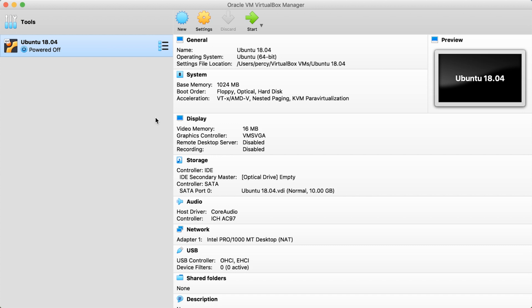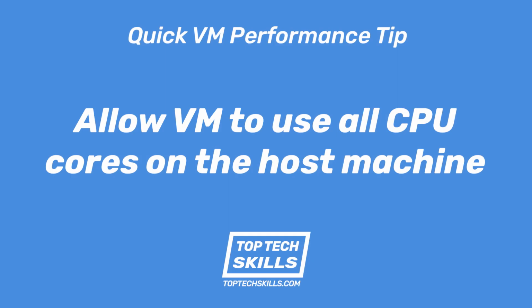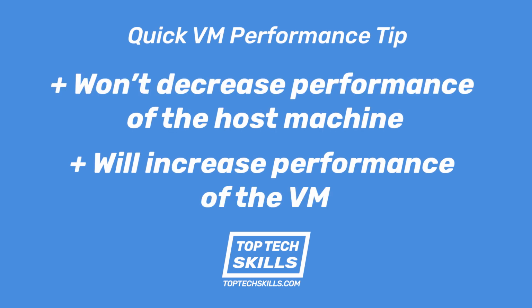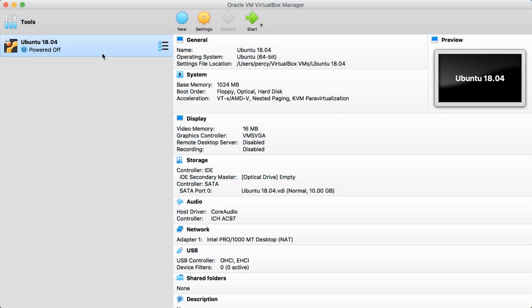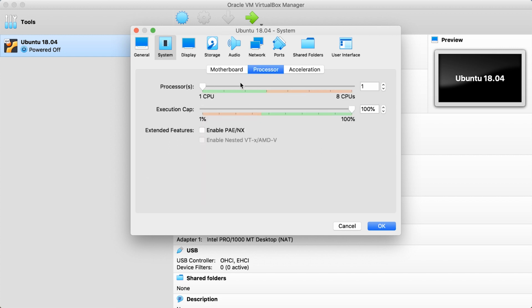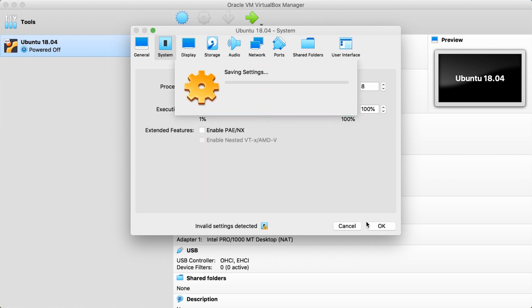A quick tip to improve the performance of your VirtualBox VMs is to make sure that they can use all of the CPU cores available on your host machine. Because CPUs work like a scheduler rather than a limited pool like RAM, this doesn't hurt performance of the host machine but really improves the performance of the VM. To increase the number of CPU cores allocated to the VM, click the Settings button and go to the System section. In the System section, go to the Processor tab and drag the Processors slider all the way up. Click OK to save the changes.